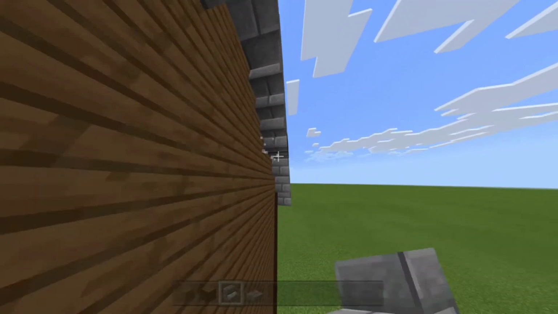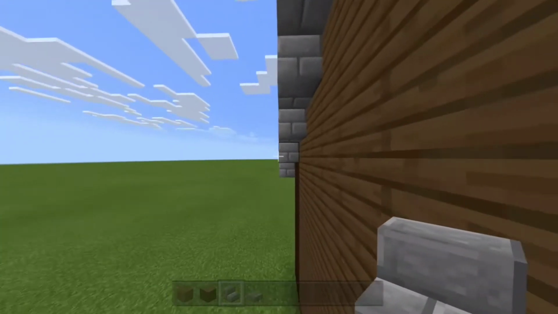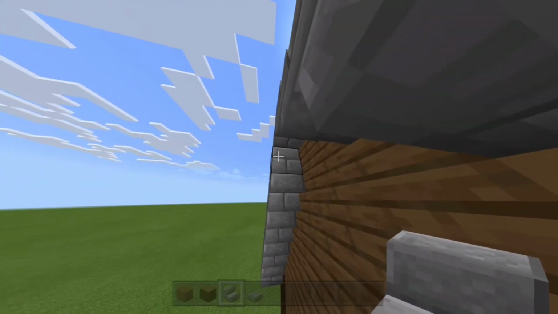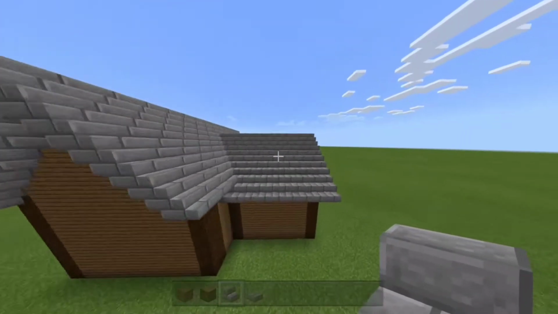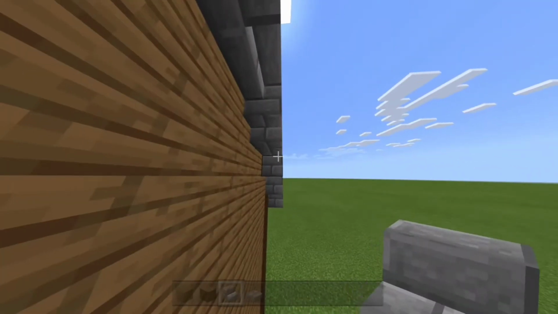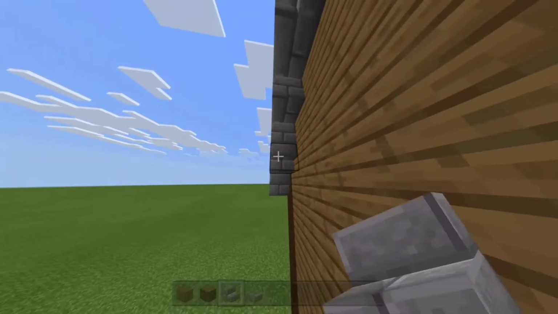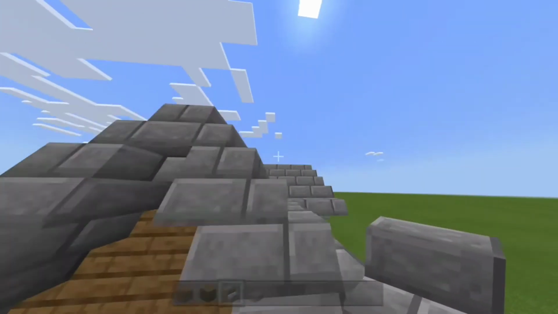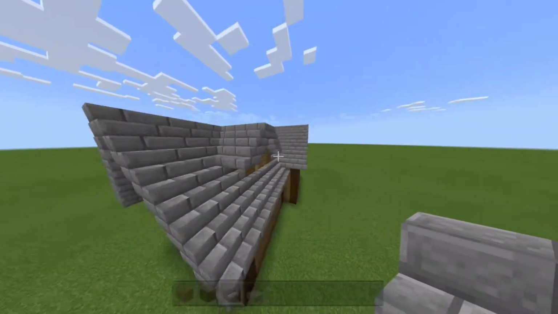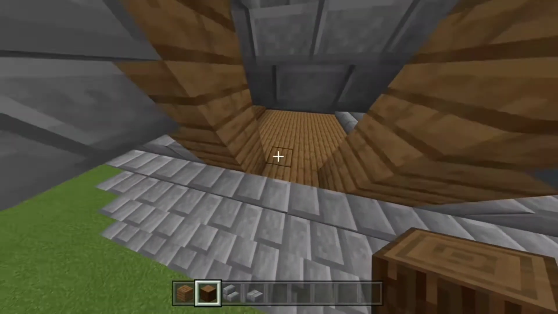This house, yeah, you keep on placing the staircases upside down, which makes your house look better. So you want to do that to every single side, which improves the overall outcome of your build.